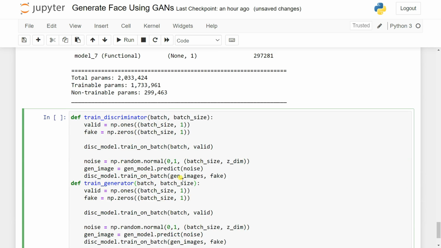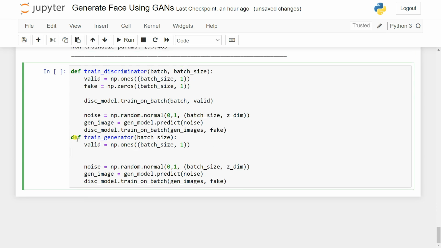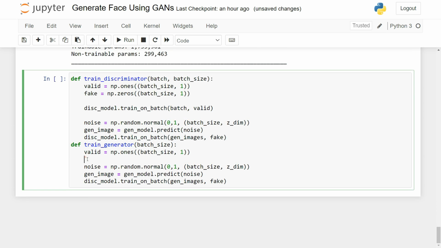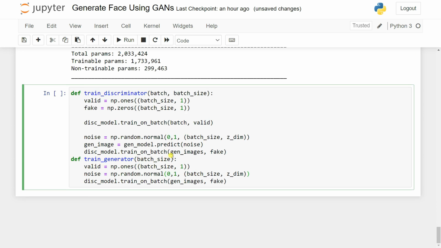Okay, train generator. It will take one batch size. It's not taking the batch size, and it has the valid and the noise. Just having the valid, because the generator is just taking the valid images, and after that it will try to generate some fake images. The noises are the same as before: we create the noises with the dimensions, and then you use the model training here. So what I can do is simply remove it.